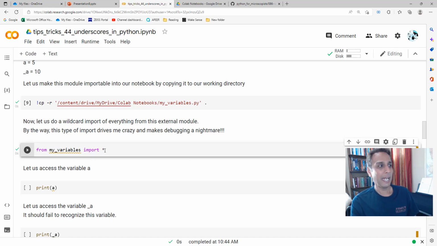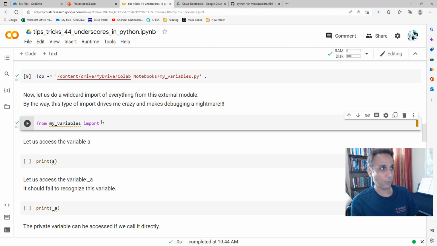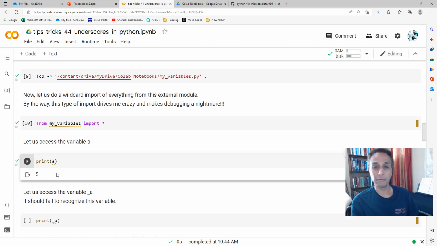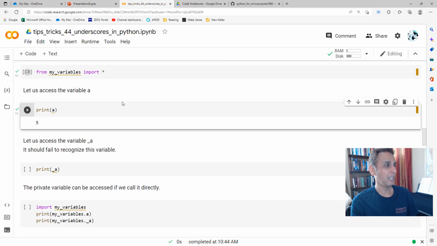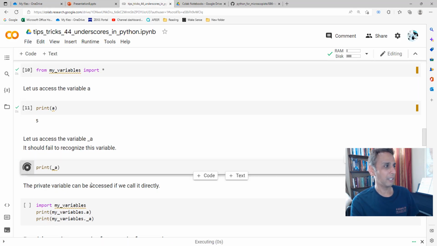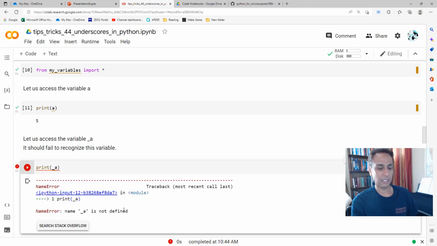Let's do it. Now let's access variable a, because when we import that, I should be able to get variable a. There you go, 5, right? So that's exactly what we have. Now let's do print _a, and it says, hey, it's not defined. So when you do this type of import, these hidden variables or hidden values are not available externally unless you specifically call them.